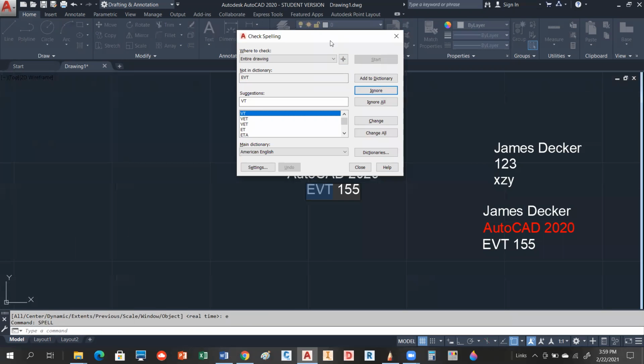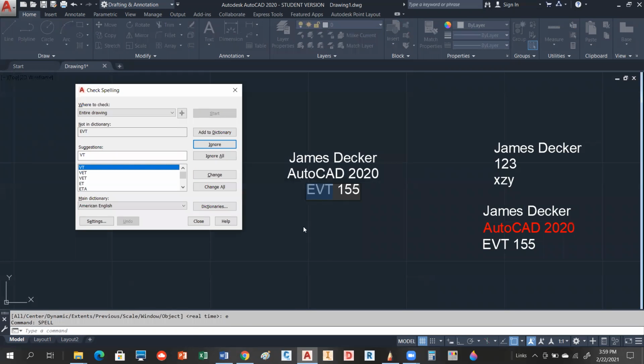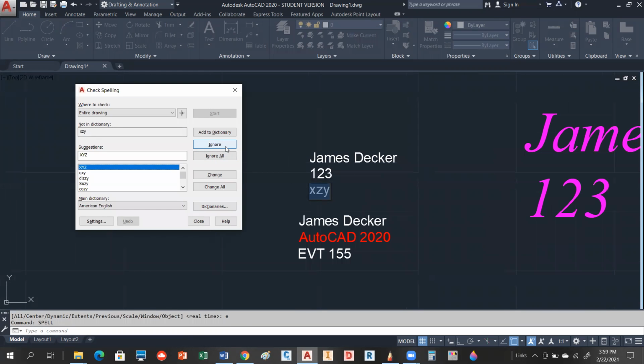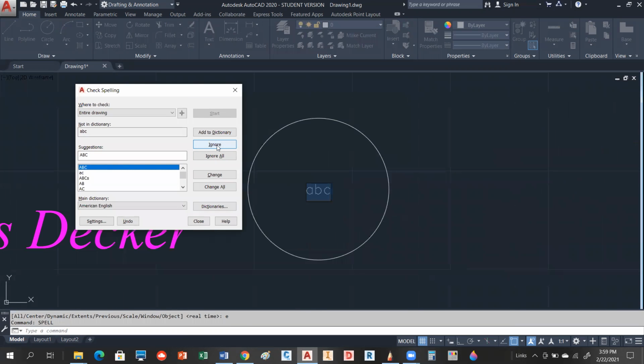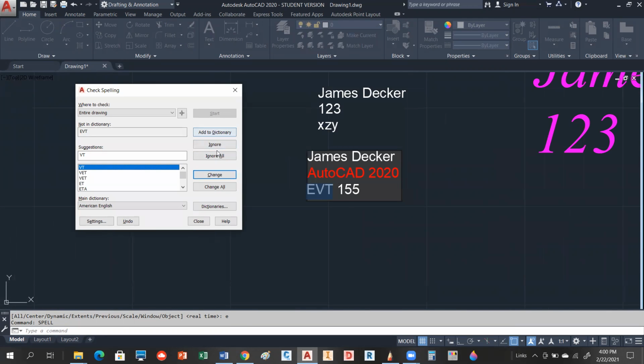Just like Word, it'll go out and say, okay, I found this. What do you want to do with it? It's not in the dictionary. Do you want to add it? Do you want to ignore it? So I might say, oh, that's a good one, I'm going to ignore it. Go to that one. That one's also an ignore. Well, that one, maybe I wanted to change it to something else, so you can change it. Whatever you want to do.